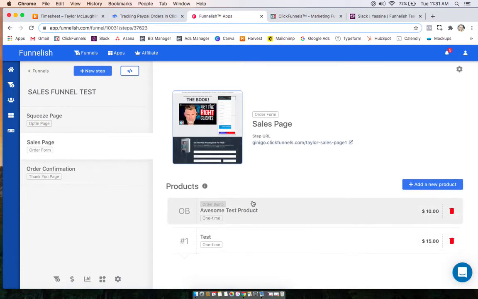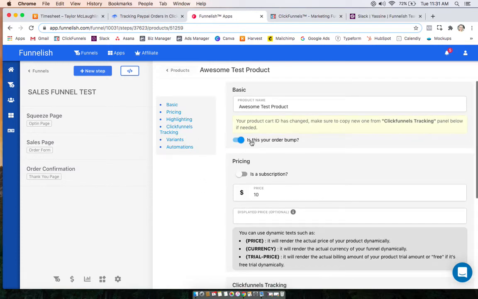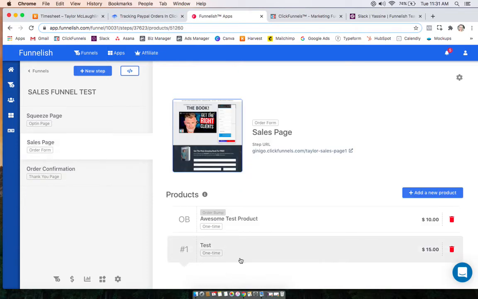Now when you have an order bump, you're going to want to do a similar thing. But first of all, go to your product in Funnelish, click on the order bump. Right over here, if this is your order bump, turn that switch on. And then click Save Changes. And then you want to go back to your main product.